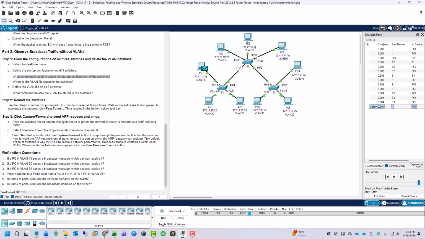So, in terms of ports, what are the broadcast domains on the switch? They are divided by the number of VLANs in the switch. Here, we had 3 VLANs, VLANs 10, 20, and 30. So it should be 3 separate broadcast domains. When we deleted the VLANs, this all became one giant broadcast domain. Alright, that is it for our reflection questions. So that is this lab in a nutshell.